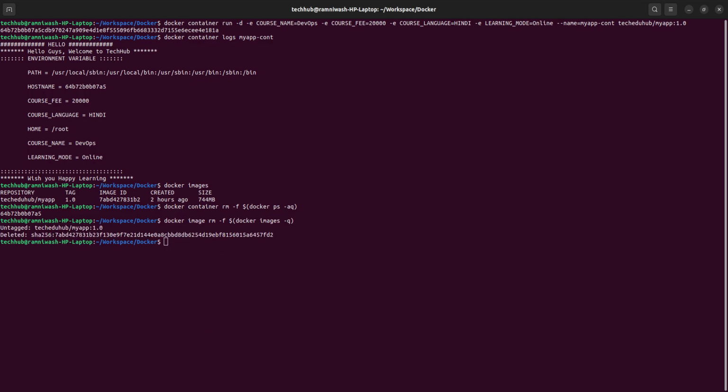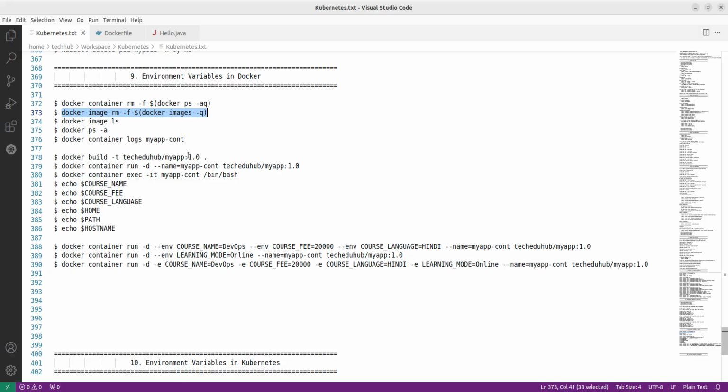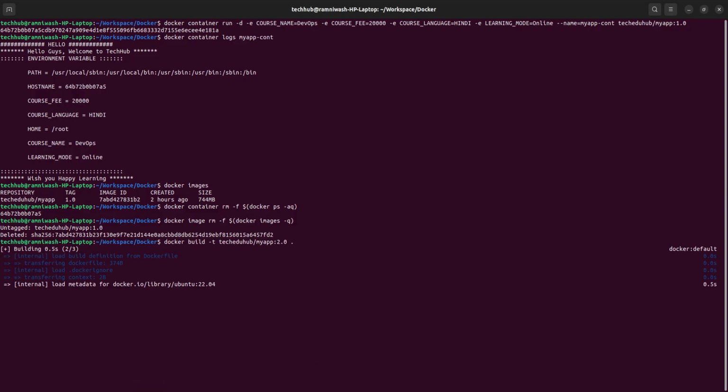Yes, image is deleted. Now this time, instead of 1.0 give 2.0. Here also you give 2.0, 2.0, 2.0. That's it, the new version. Okay, fine. Docker image container 2.0. So go ahead and create the image now, 2.0. Then I will push it to Docker, so that we will use it in Kubernetes.